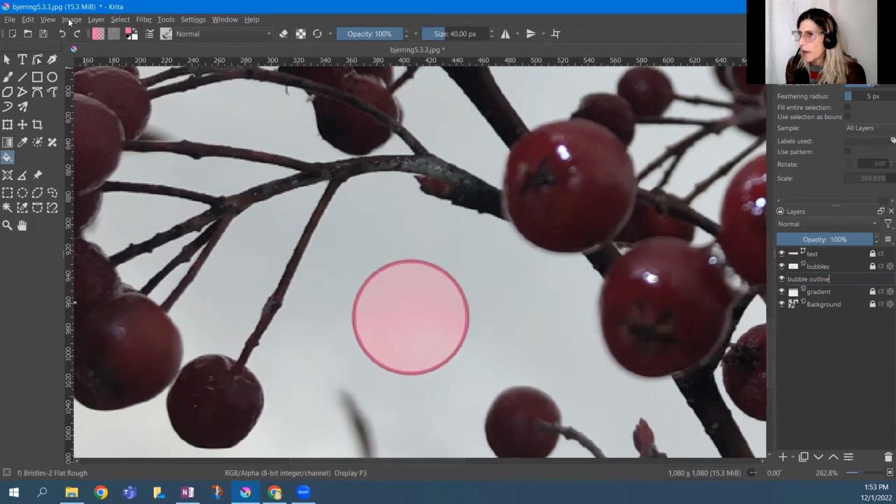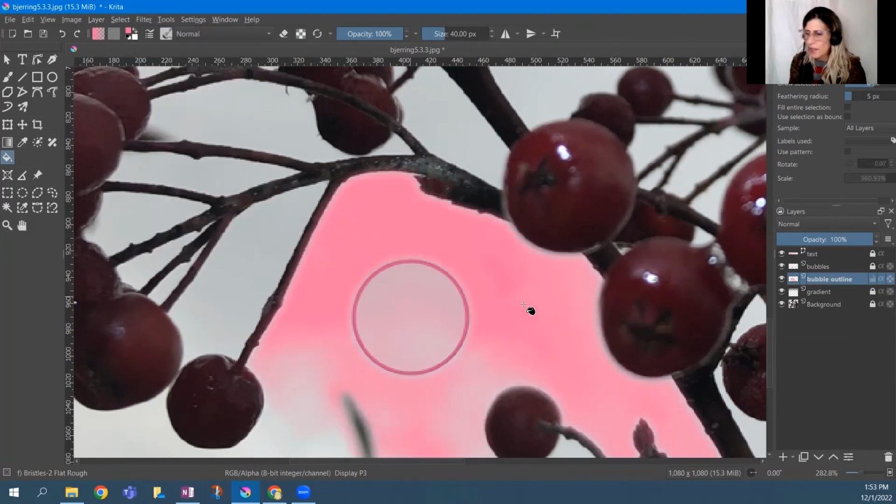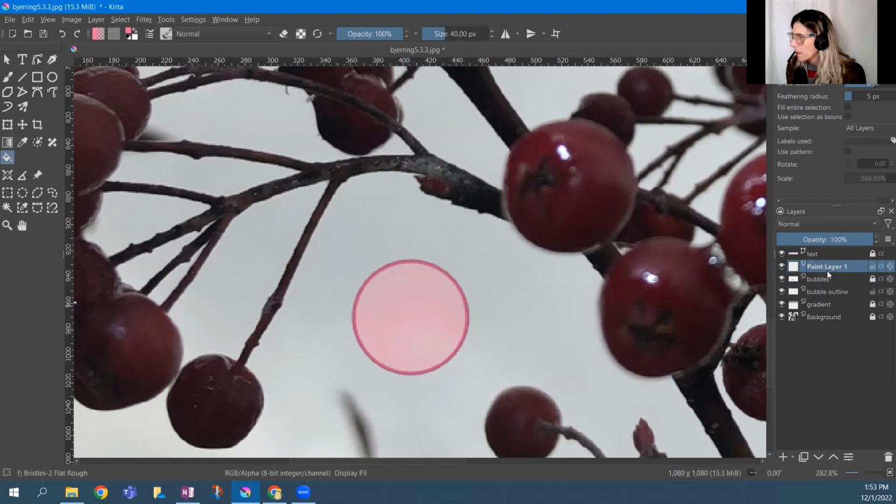All right, and I'm going to deselect it. You can deselect it by going up to select and then hitting deselect. It's not highlighted right now because I don't have anything to deselect. All right, now I'm just gonna, oops, I'm going to put a little bit of a highlight on this. So I'm going to make another layer and I'm going to put it on top of my bubbles and I'm going to call this bubble highlight.